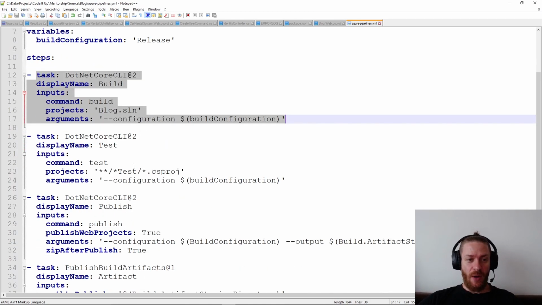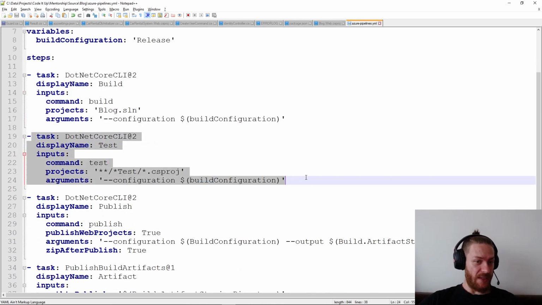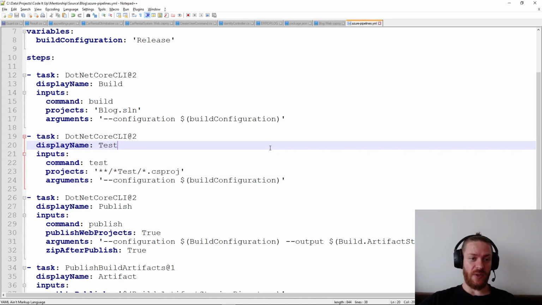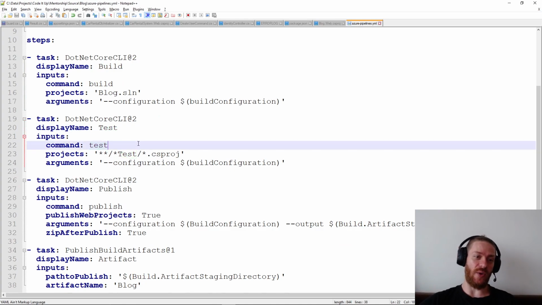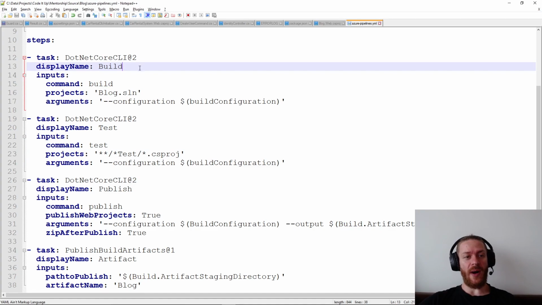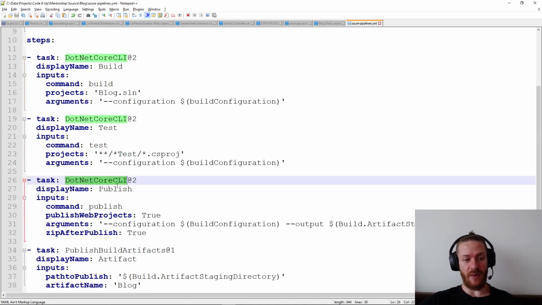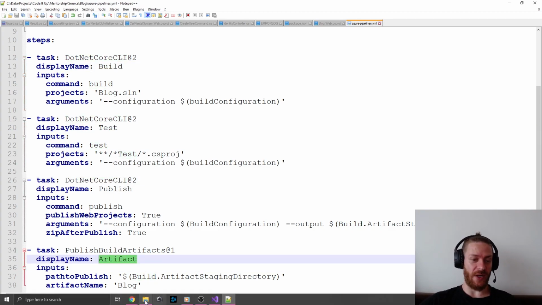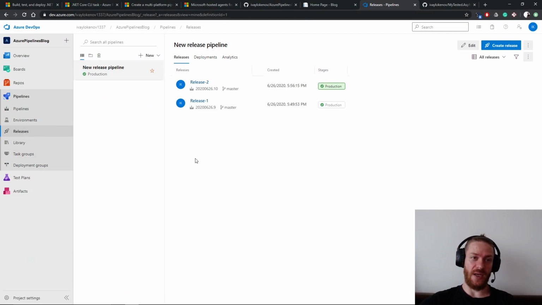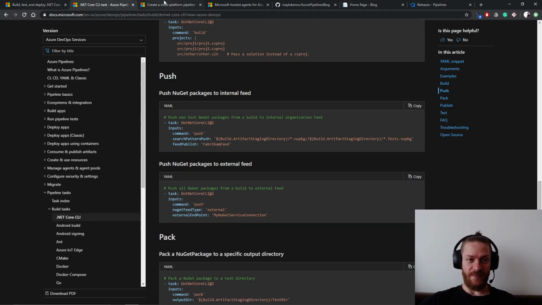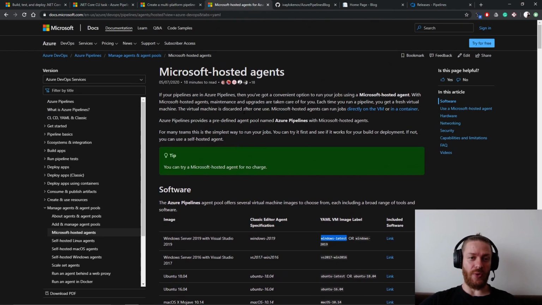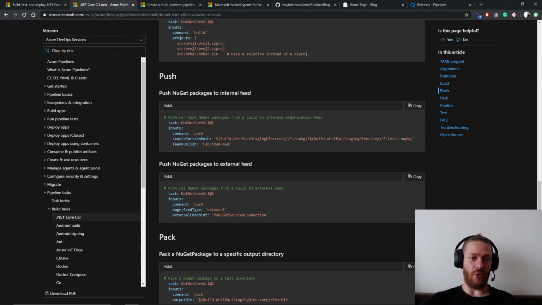These commands are just pretty much copy paste from documentation, but it's important to understand what every task does. This is why I spent some time explaining it. But for a normal web app, you need to build, test, publish, and artifact tasks. From there on, you need to configure your release, and it's done. I'm going to leave a link to all these articles I used throughout this tutorial.